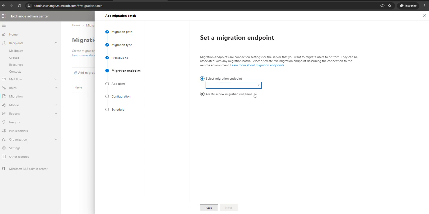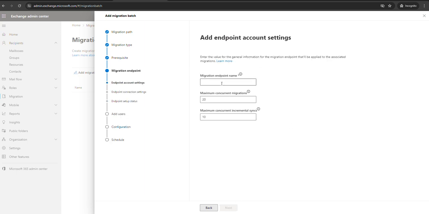Select your migration endpoint. We are creating it for the first time, so we need to create a new migration endpoint. Then next, mention the endpoint name. I'm putting test here. Maximum concurrent migrations means the maximum number of email accounts migrated concurrently, so I'm putting 20 and maximum 10. Click next.